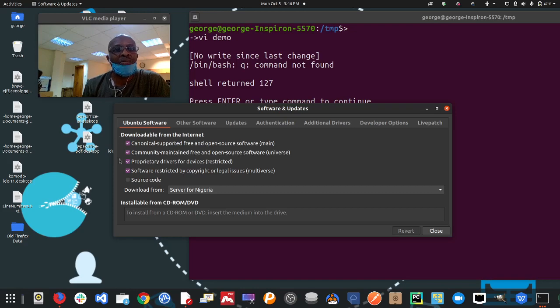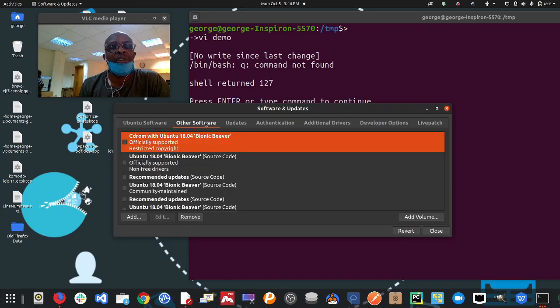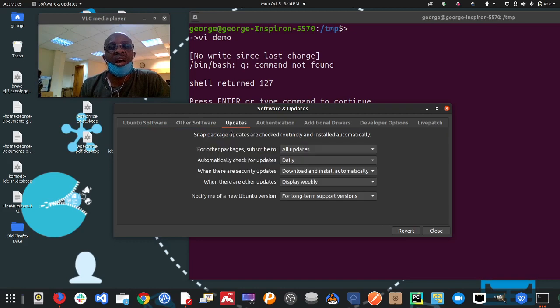Now these are repositories. We have main, universe, restricted, and multiverse. If you want the source code, of course, you click this. Some packages will be available in the main repository, some will not be. So I want packages in main, universe, restricted, and multiverse. At times you might search for a package and try to install it, and it's not there. Most probably you haven't enabled that repository, so you cannot see that particular application. We have other software. You can click on updates. How do you want the updates to be done?